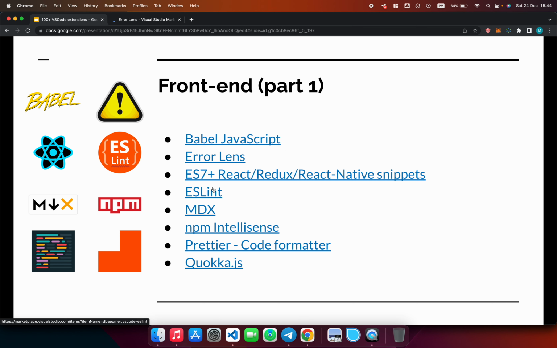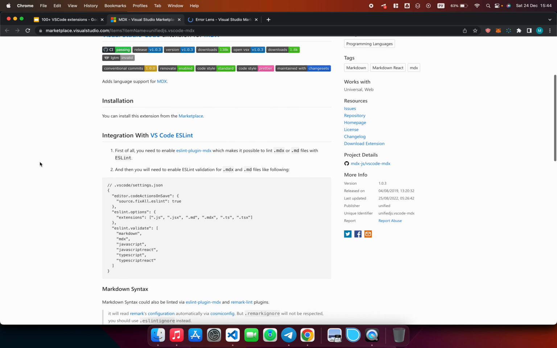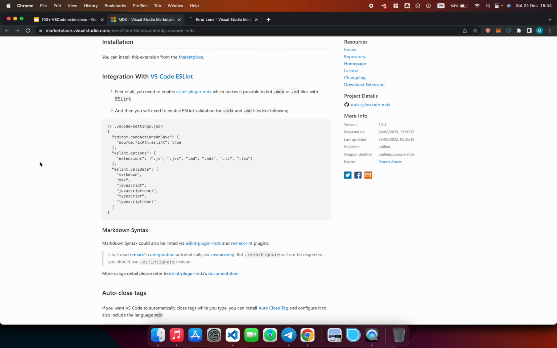Next extension, this is related to ESLint. It will show the errors based on your ESLint configuration. Another extension, this is MDX, important for content management systems, so you can write your JSX but in MDX files.